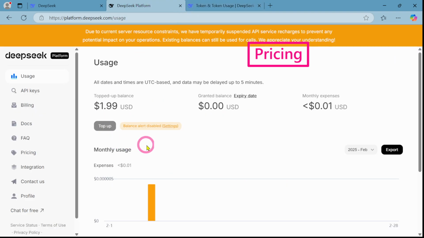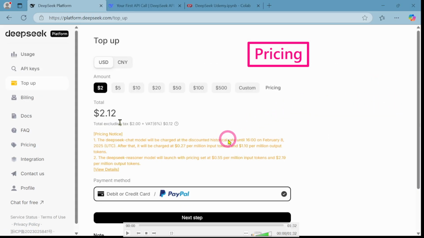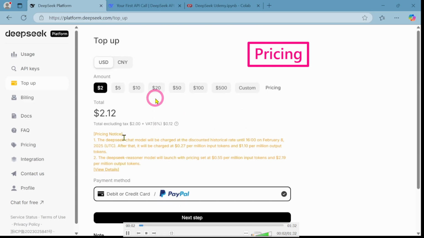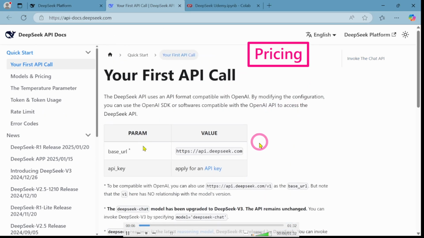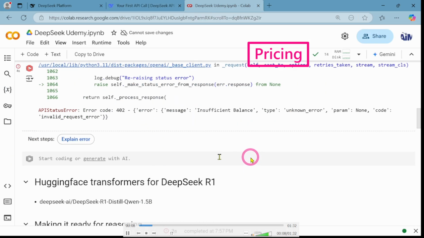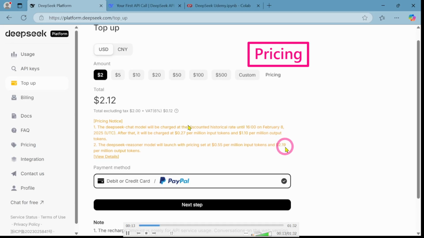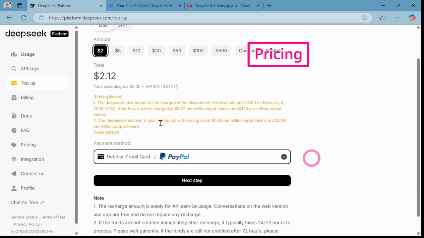Okay, so now I'm going to show how I topped up and how you can expand this usage. Currently we can see two options, $2 and $5. So if you want to pay in USD, you can see the token and your API call, and you can write prompts over here in order to use the usage. Let's come back here. I can go back to the $5 or $2 option.